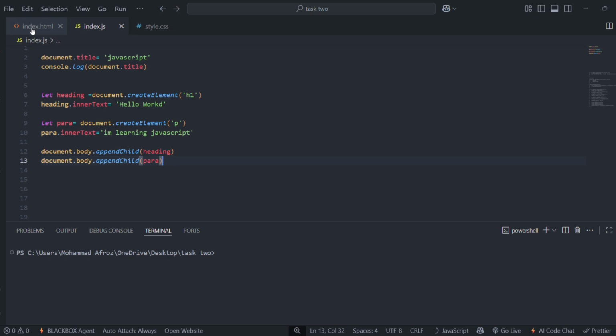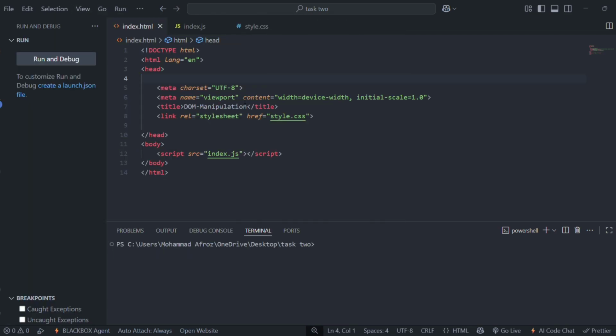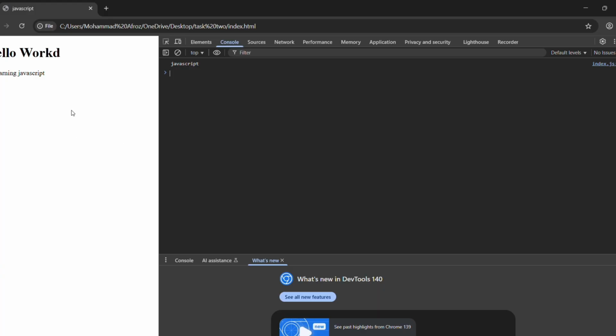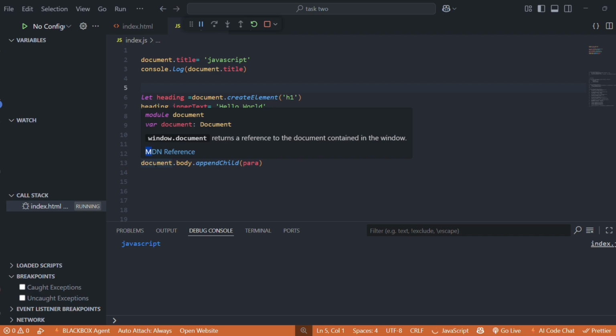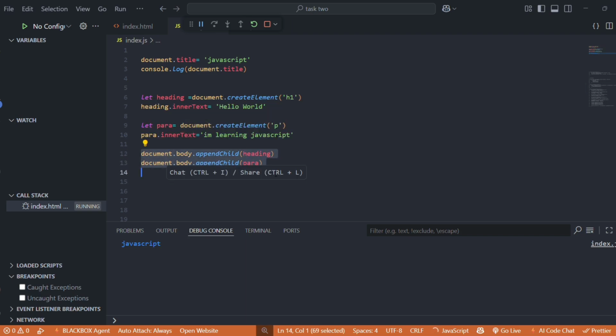Now we'll see the output. Now you can see here it printed hello work. Sorry, spelling mistake in our HTML. And here I am learning JavaScript. We have created h1 and paragraph. Here, if we don't append this heading and para, we can't see the hello world and paragraph in our browser. So we need to append that. Then only we can see the heading and paragraph.